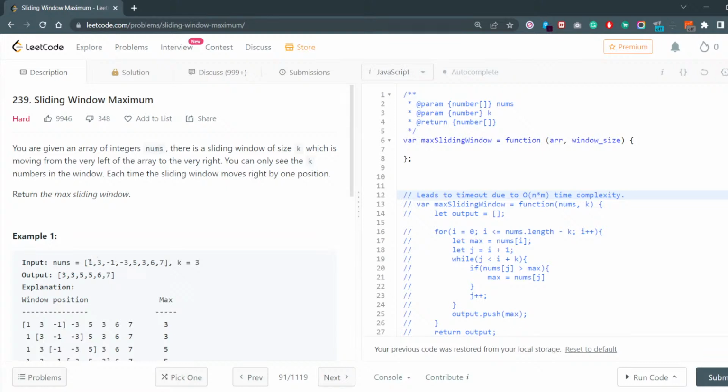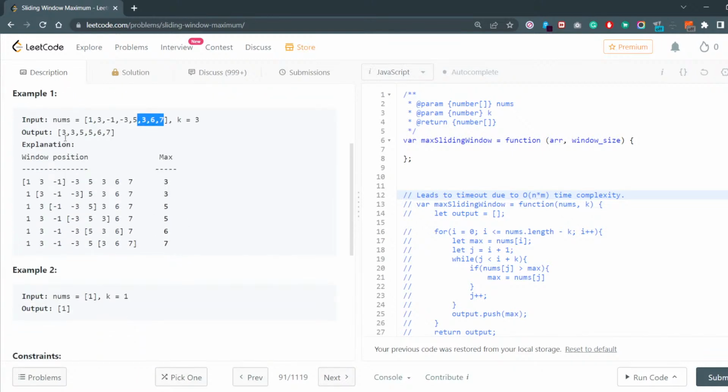Let's say we start from here. Our first window is 1, 3, and minus 1. What is the maximum one? It's 3. Now our next window will be 3, minus 1, and 3. Which one is the maximum? 3 is the maximum. Now this will be our next window, and this next, and so on until here. We have to find the maximum of each window and then return them in the format of an array.